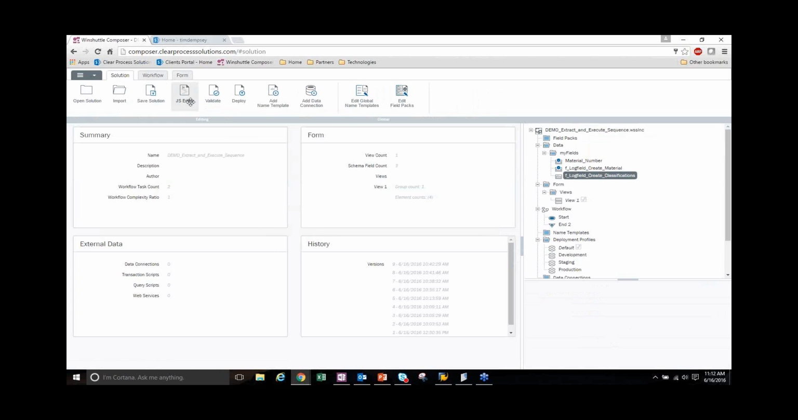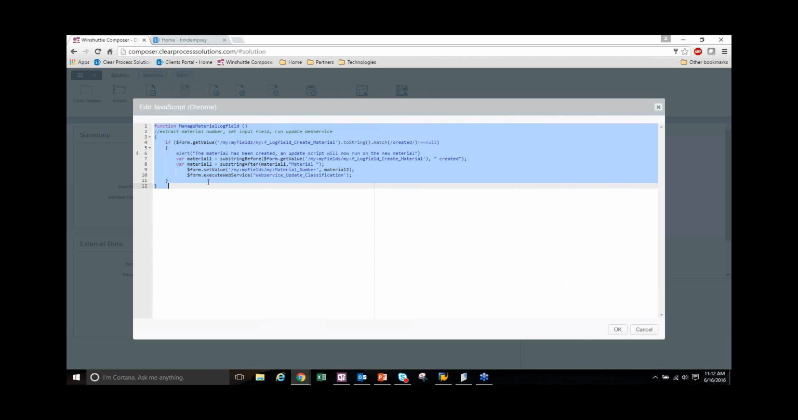And here's our log field. This is going to be our trigger. This is going to really create the extraction as well as set fields and run most of the JavaScript. And then here's our update log field once the script is run. So we have three fields here and the Create Material button.